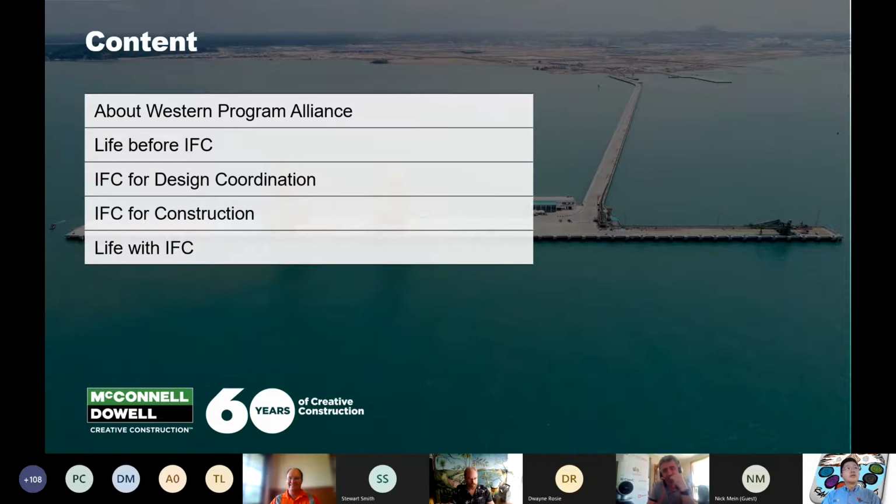Yeah. All right. So first of all, I'm going to talk about a bit of Western Program Alliance, just to show the magnitude of what we use the IFCs for. A bit of life before I joined Western Program Alliance, the IFC for design coordination, construction, and what benefit we get out of the IFCs after we embark on that journey.